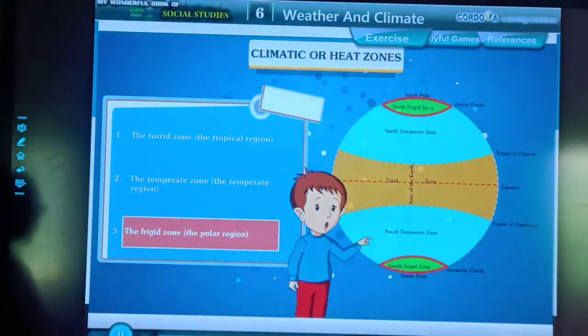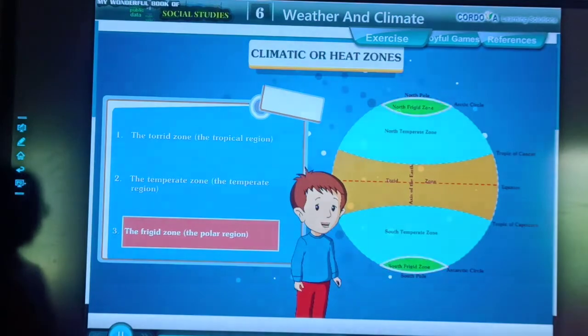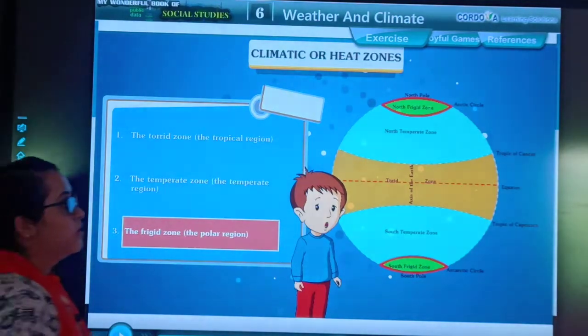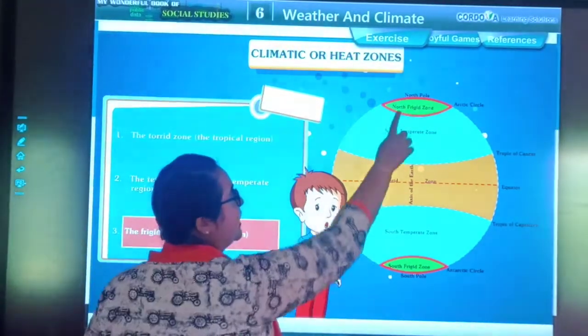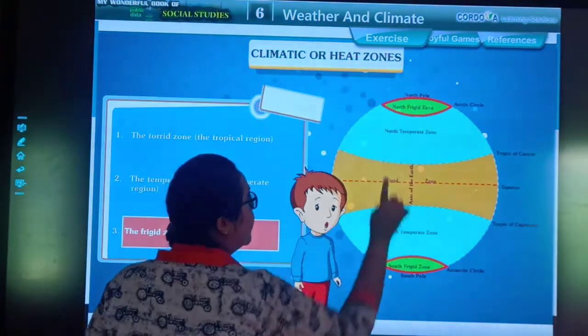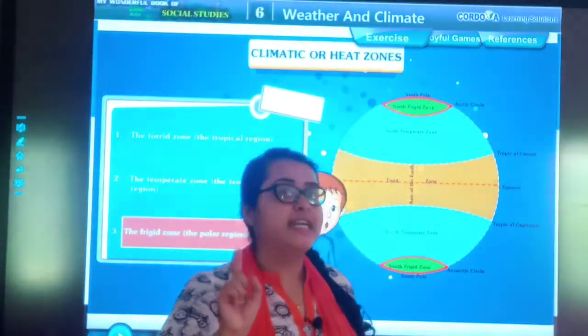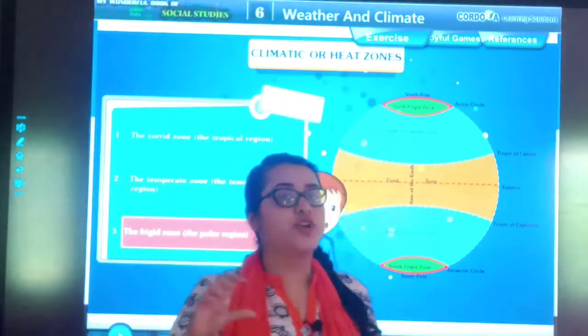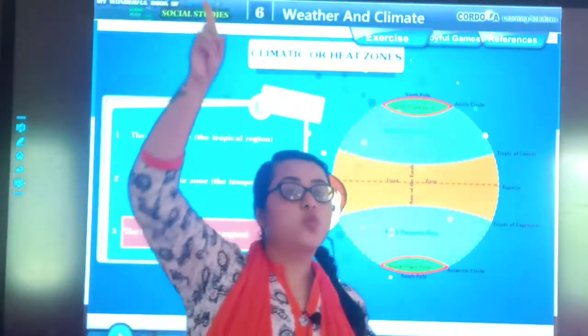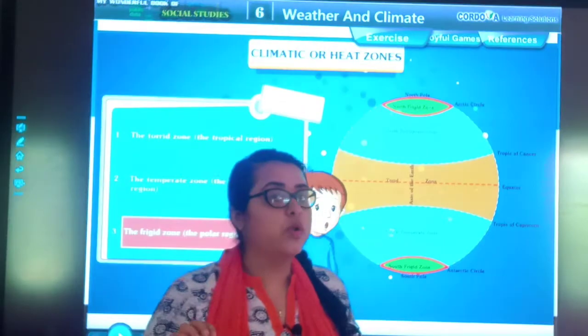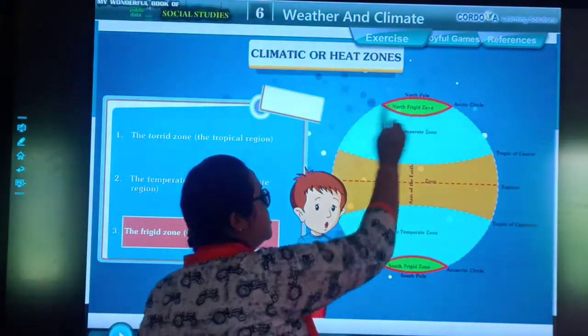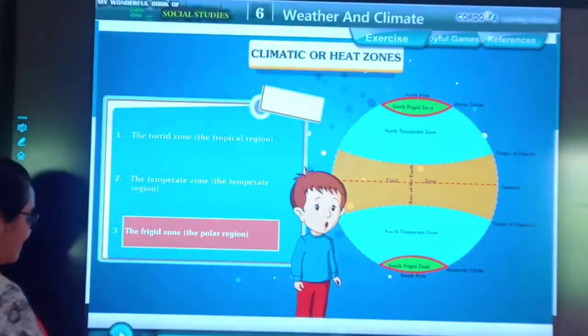Number 3, the frigid zone. That is, the polar region. You can see this highlighted part, it is known as the frigid zone. The frigid zone which is towards the south will be known as the south frigid zone. The zone which is towards the north will be known as the north frigid zone. Okay students?